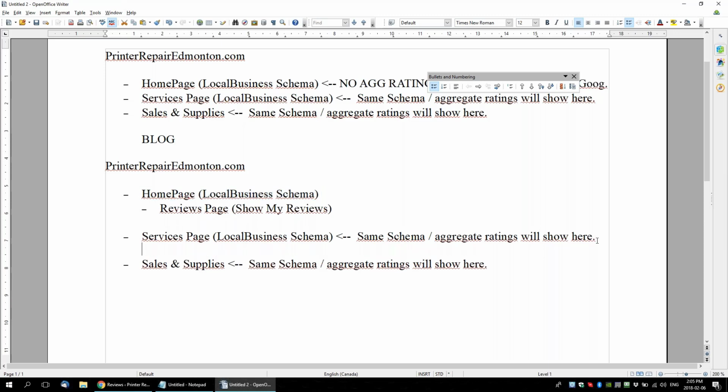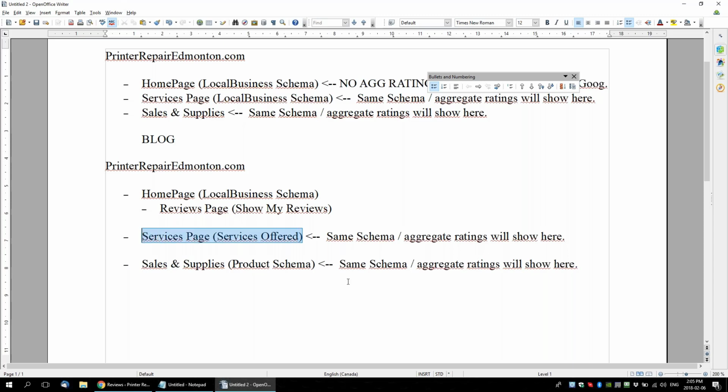But now when we go to the sales and services page, our local business schema should probably get edited a little bit for something more like services offered. That should now be the schema for this. And then sales and supplies, you might have a sales and supplies page. You'd have to look up the schema, but maybe it would be a different type, like product schema, right? And then you could create an aggregate rating for each one of these, and then you have a different schema for each page.